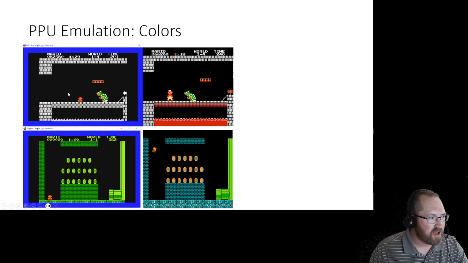Some of the levels look okay. You can see here on the Bowser Castle, it doesn't look terrible, but if you compare it to what it should look like, we're missing the lava, the bridge color, and a few other things. And then other levels look worse. So colors are off. It just is not the greatest view.